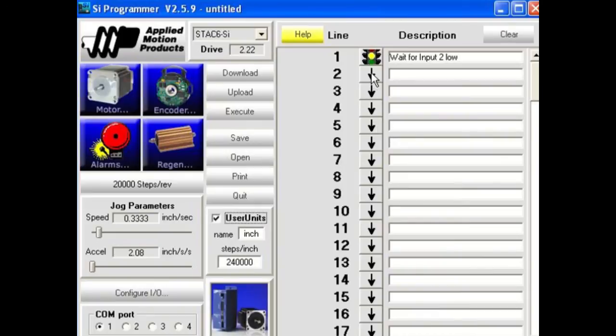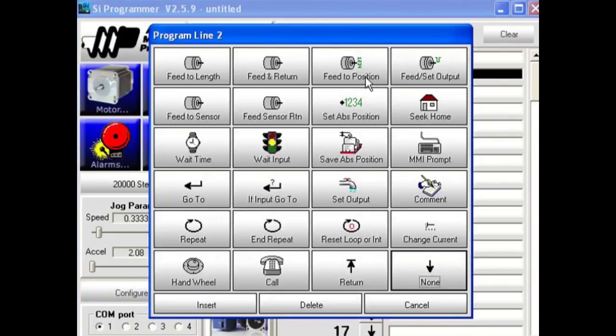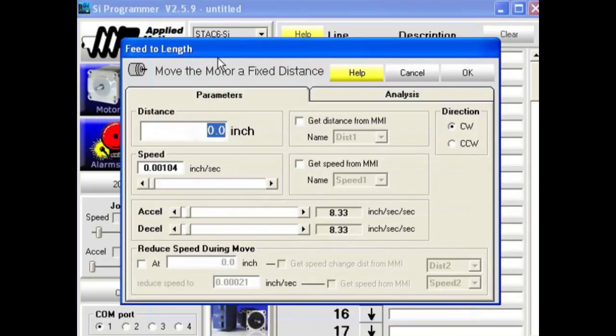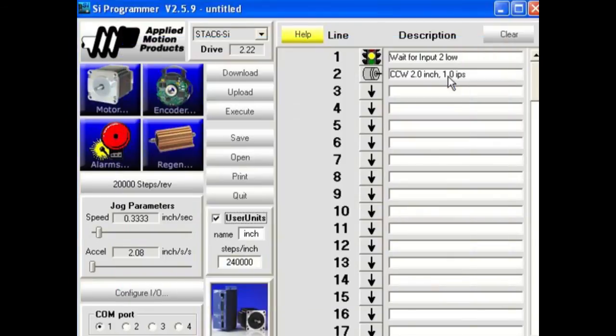Now for the move. My table is marked, so I know that counterclockwise makes the table move away from the motor. To move the motor a fixed distance, we'll need the feed to length instruction. We'll set it for a distance of 2 inches at a speed of 1 inch per second. The direction must be counterclockwise. That was pretty simple too.